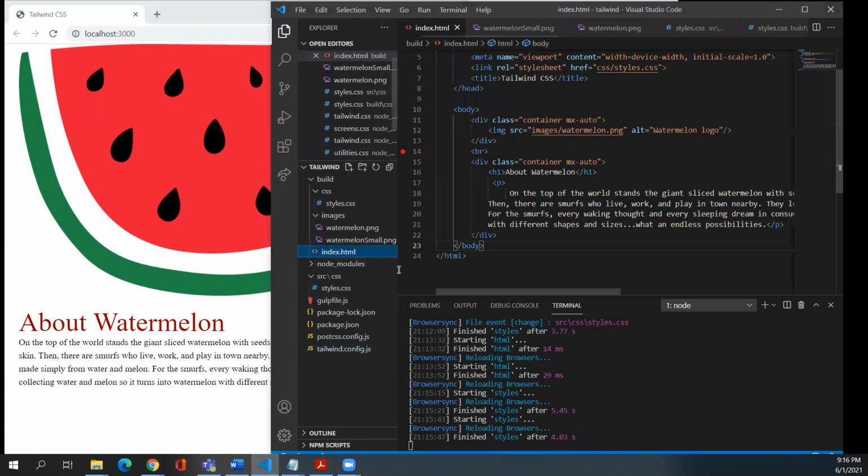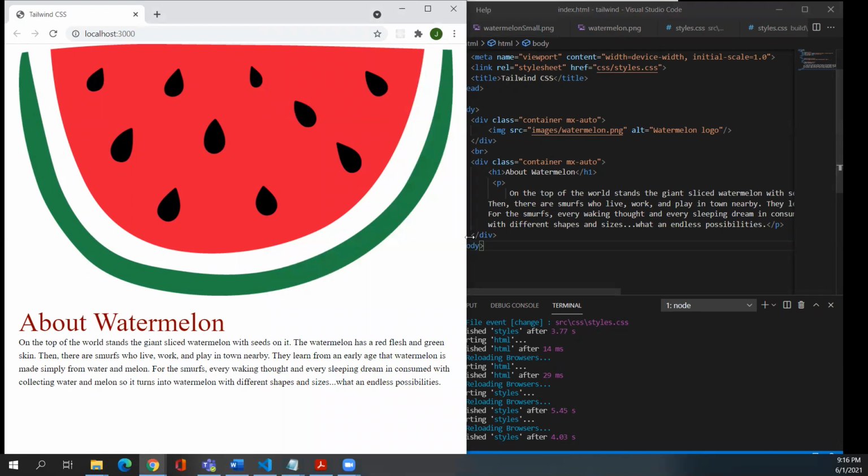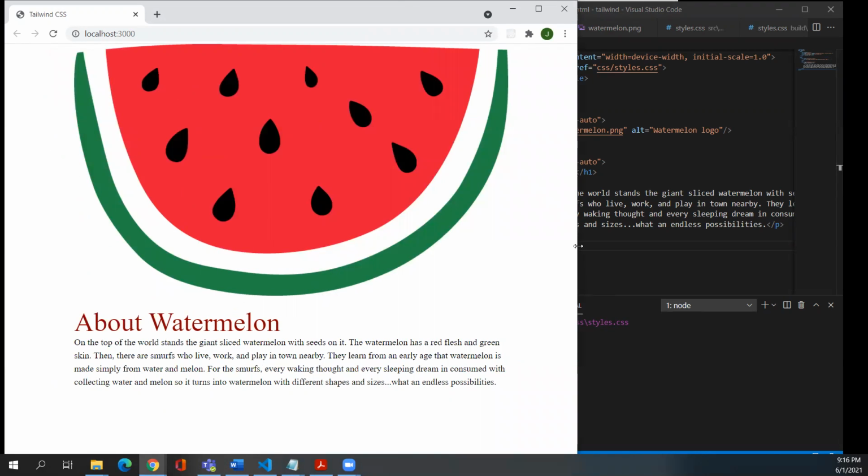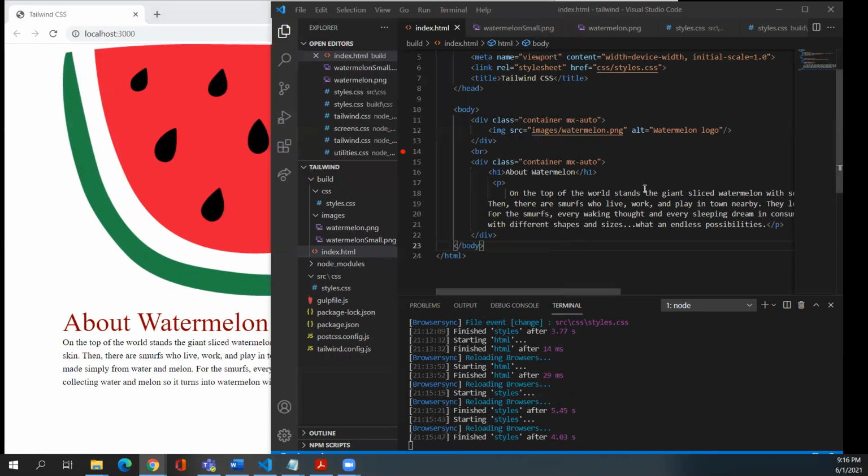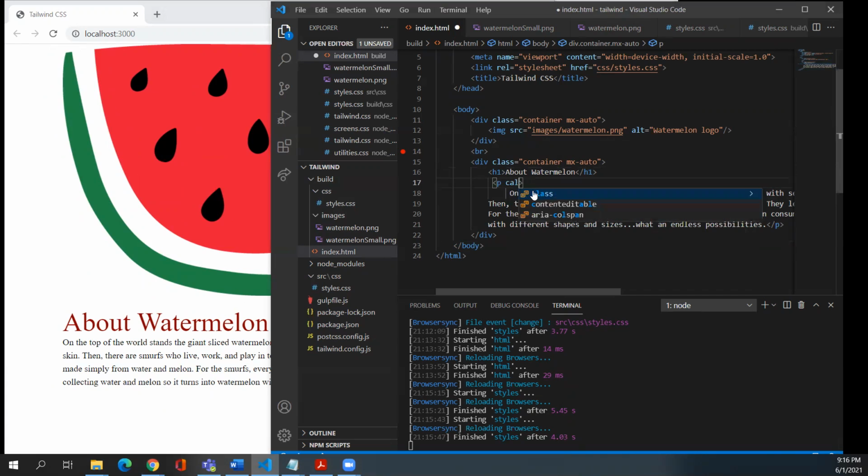Now I want to build a responsive website. As you can see in here, if you make it bigger, the size of the font stays the same. I don't want that. What I want to do is to add, let's pick a paragraph. And then I want to add a class.